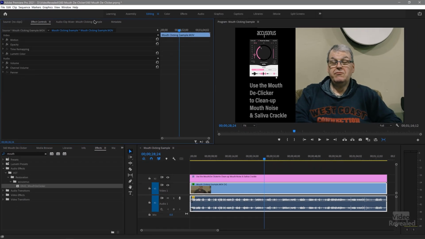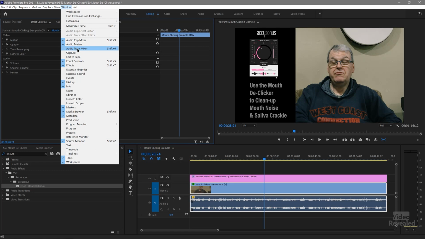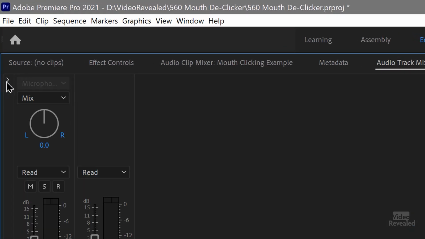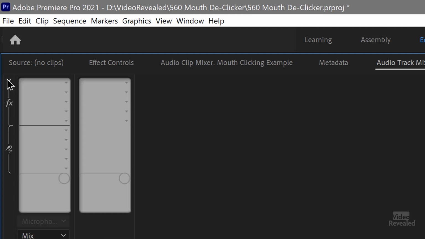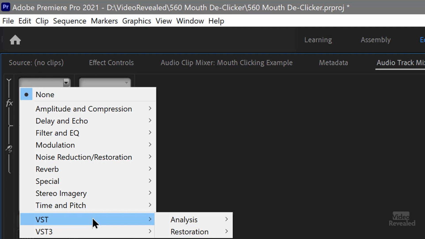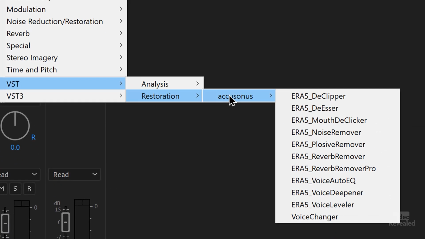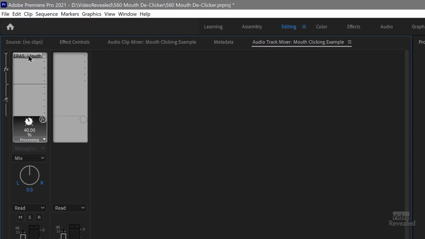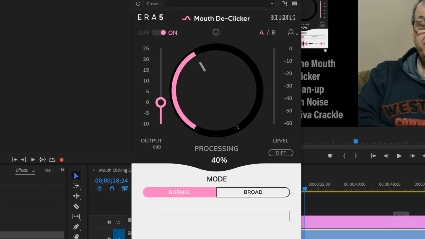I also want to show you in the window menu audio track mixer. If you click in the top left side here and open that up, click in here, go down to VST, Accusonus, and there it is. To open it, double click on its name, and it shows up.